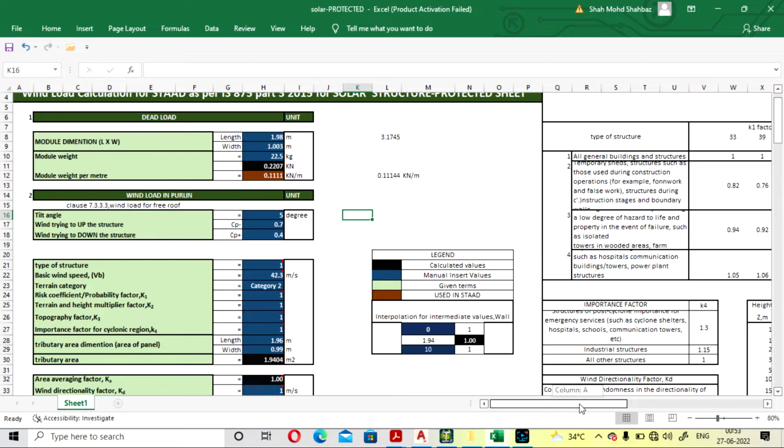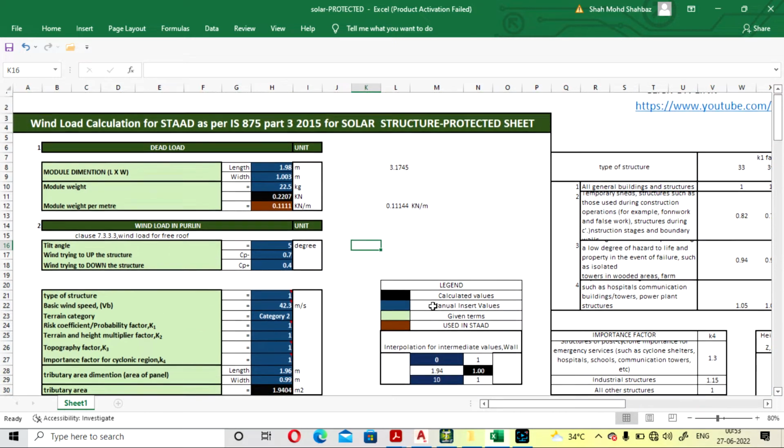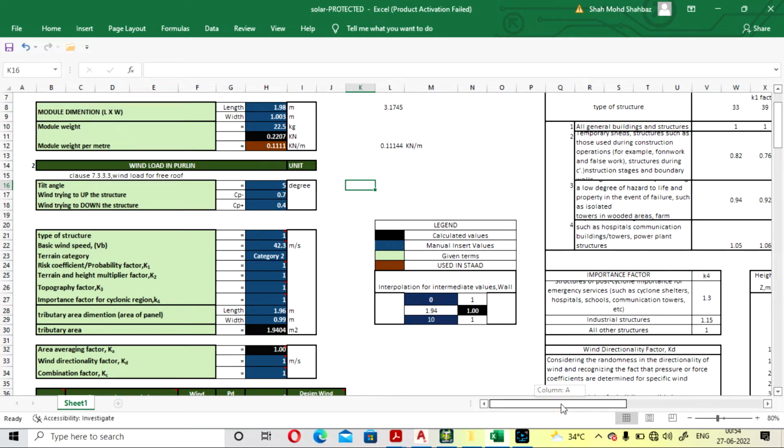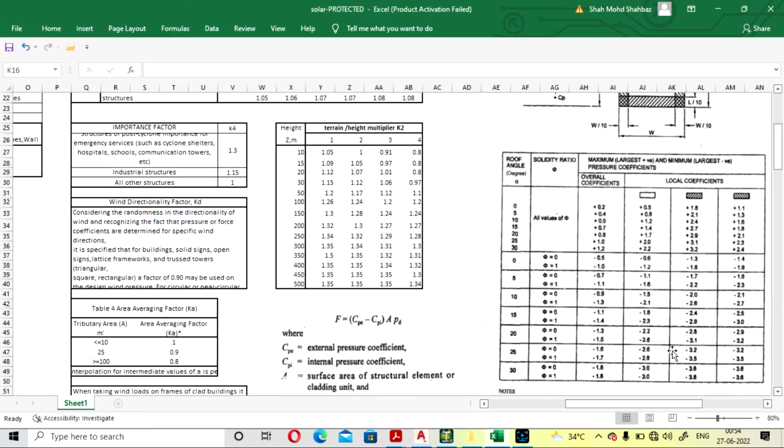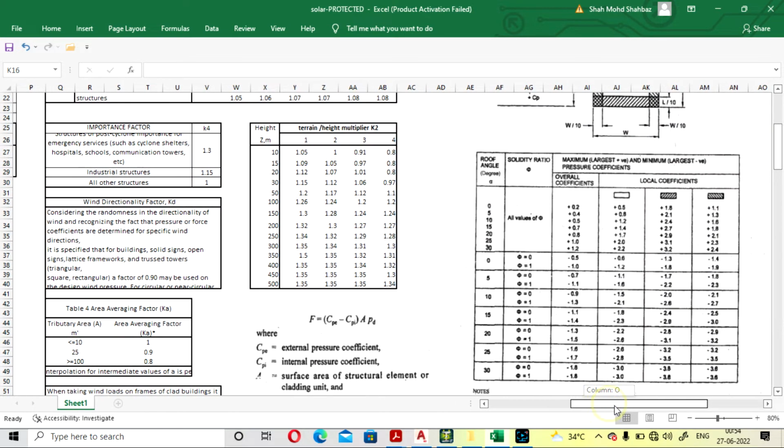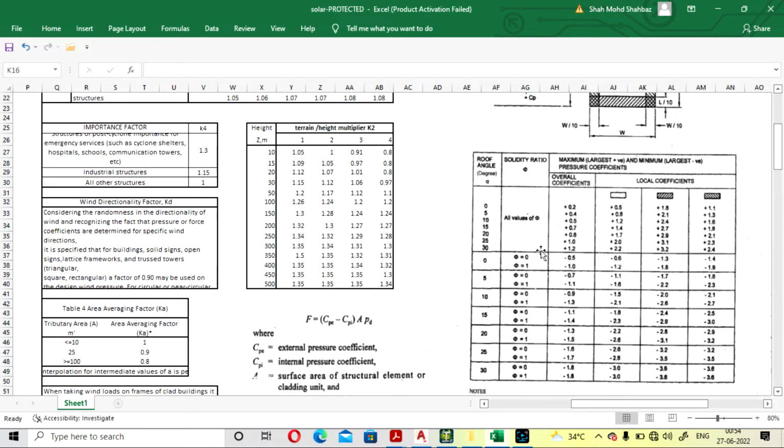From clause number 7.3.3.3 of IS code 875 part 3, you can get the wind load for the free roof. We have also taken the data from the code for easy understanding. So if you don't have the code, in an emergency you can just check the Excel sheet and get all the values. So for 5 degree of angle and for solidity ratio 0, what will be your coefficient? For 5 degree it is 0.14, sorry, 0.4.